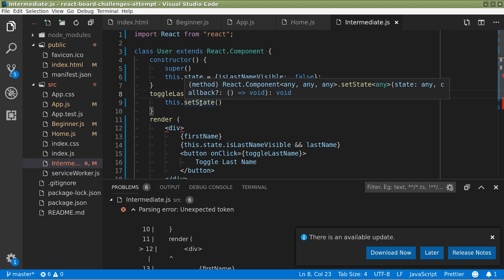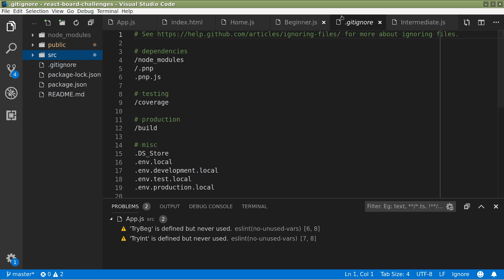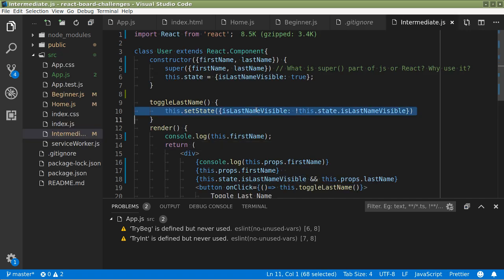I think you had more code than that, right? This.setState. I think you had a lot more code than that written on the board. I don't know why I've just got that. I think you had all of this stuff.